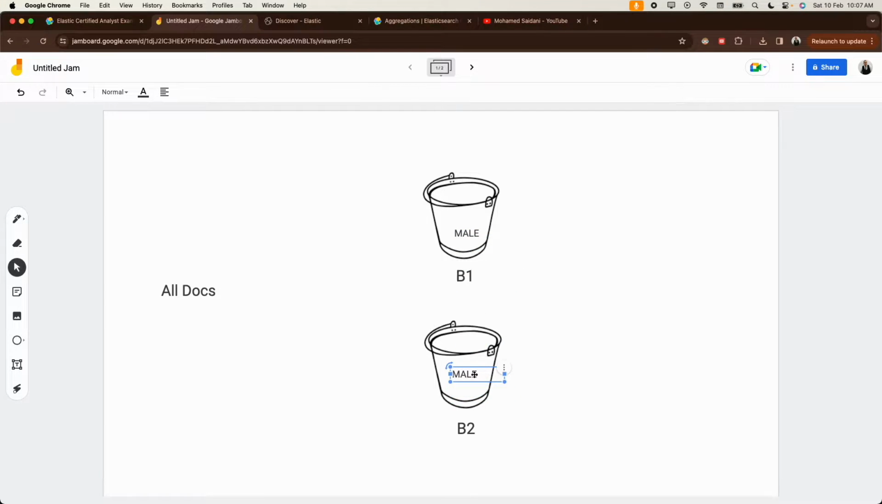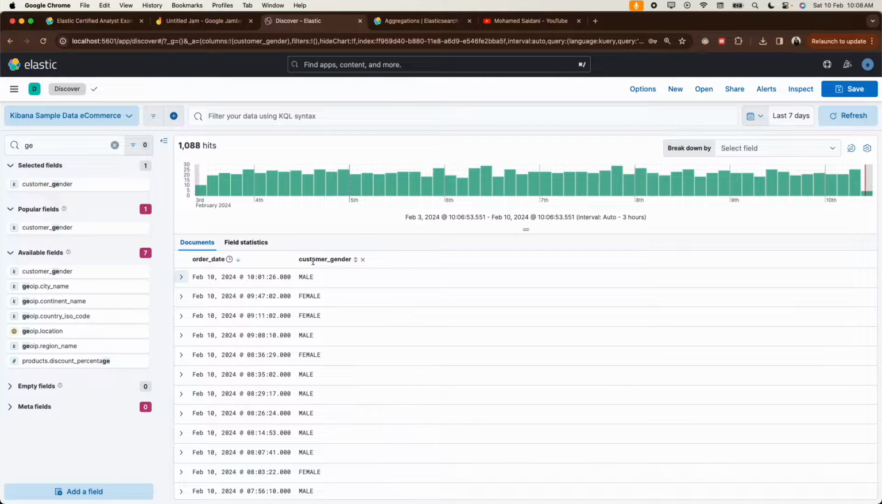And the second bucket will be female, right? So this is two buckets that I have. Here I will categorize, or aggregate, the data based on this field, which is customer gender. So put all the logs that I have here in a bucket and name it male, and the second one in another bucket, name it female, right? So this is a bucket.